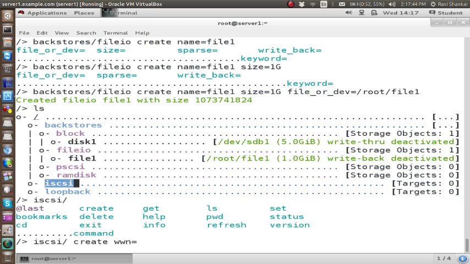iscsi create and WWN means worldwide name. So you need to assign a logical name that will be in the form of iqn dot year, YYYY, then mm, dot com dot the reverse domain example. Then if you wish, you can write the server name, and then optional parameters are there. So what I am writing here: iqn.2016-09.com.example.server1, right?